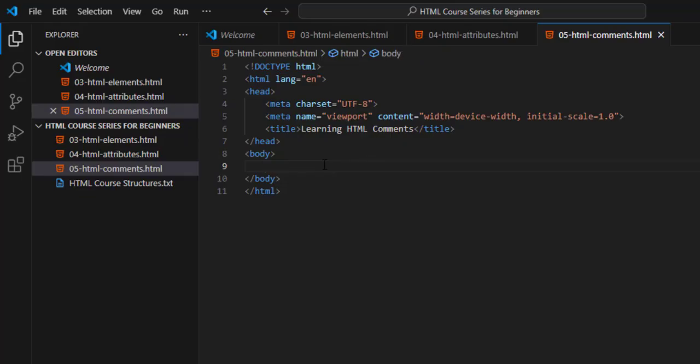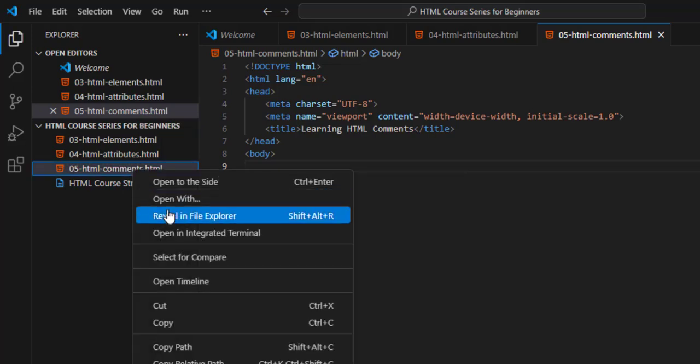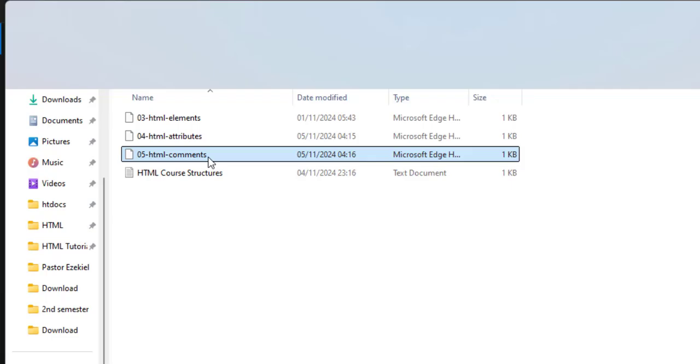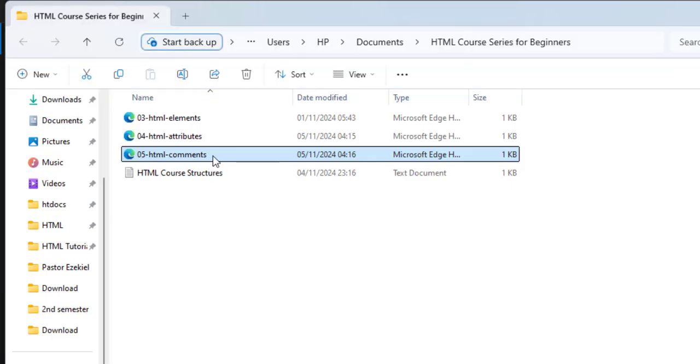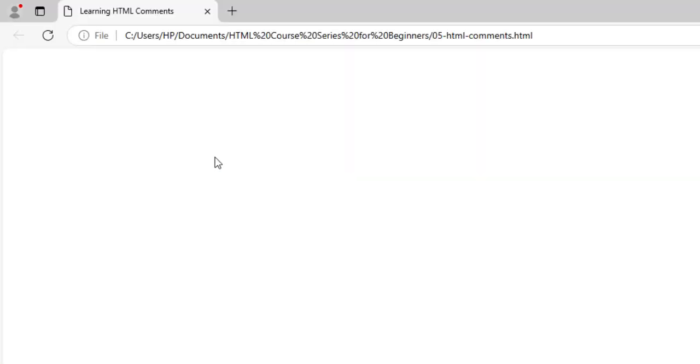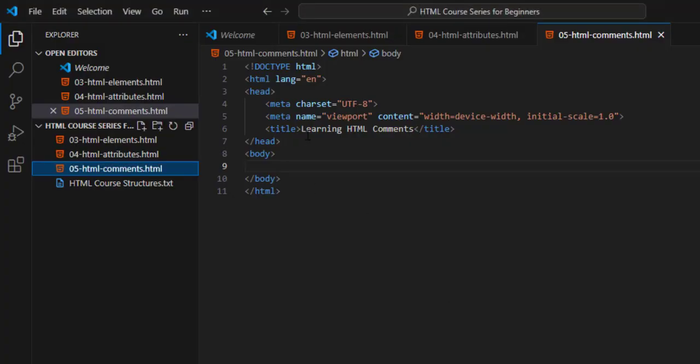So in order for us to see what we're doing, what do we normally do? We just right click on the file itself and reveal in File Explorer. This will take us directly to the file path in our computer, and you can see it here. All I have to do is double click to launch it on the browser, and you can see we have learning HTML comments, just like what we have in our title here.